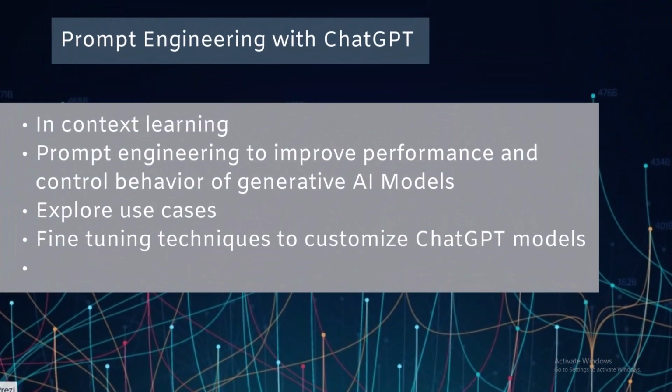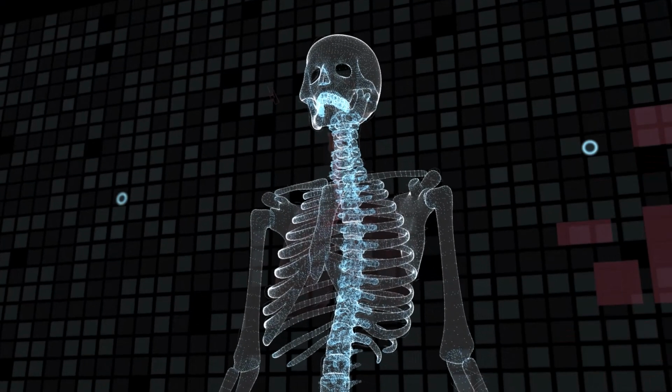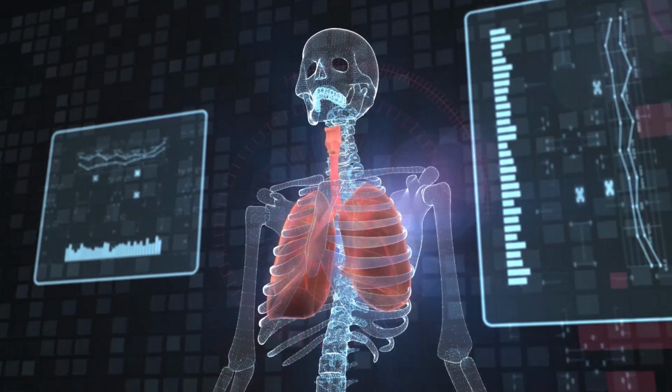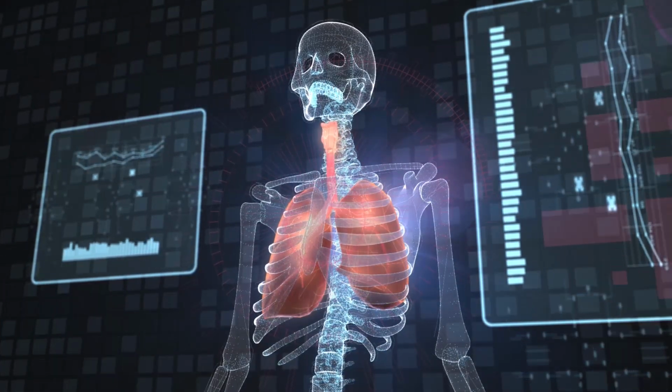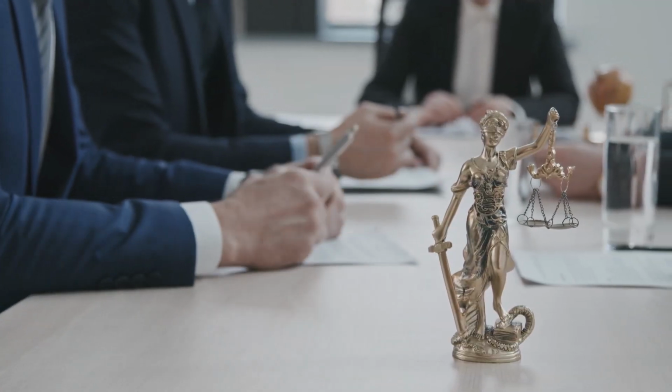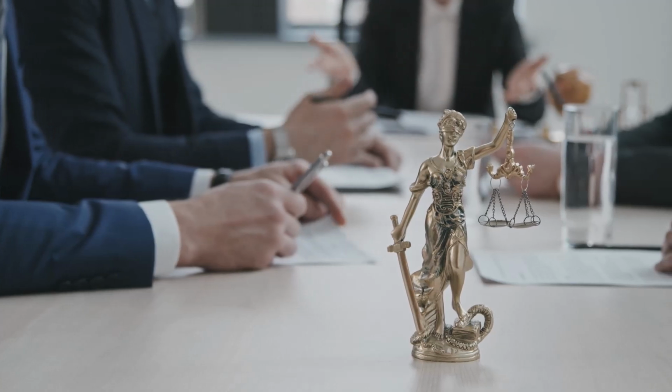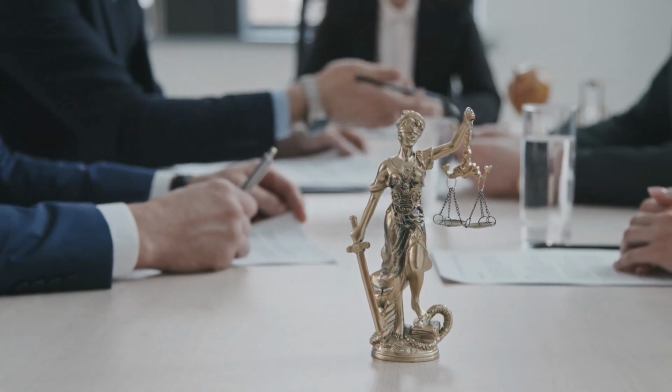So with prompt engineering with ChatGPT, we're also going to be learning some in-context learning on how to give ChatGPT some references and some context to what we are asking for in the prompt, and then asking it to give us what we need, so that we can improve the performance of the models and control the behavior of what we want as a response, so it doesn't give us unexpected responses. And we'll explore some use cases of using ChatGPT, and also how to fine-tune ChatGPT models so that they're specific either for the medical field or the legal field, and so that they're more geared towards that subject or expertise.